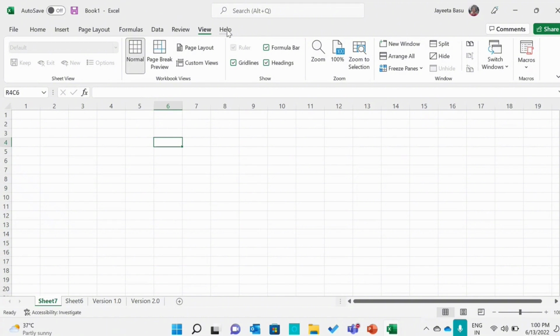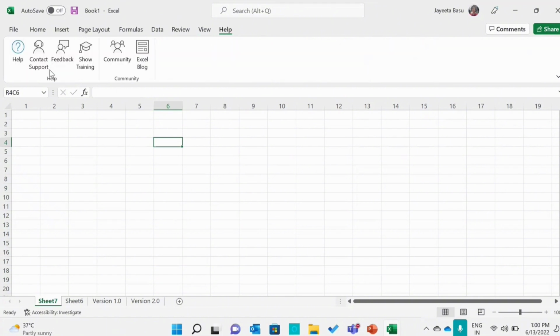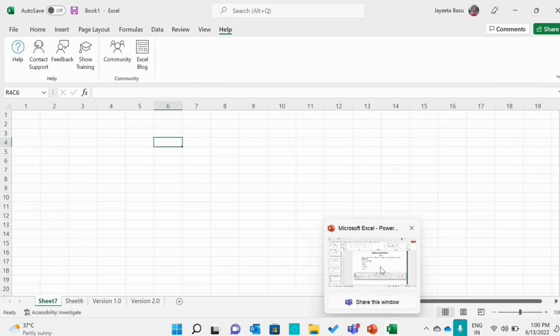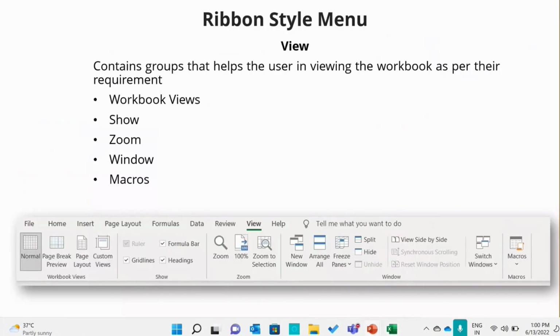Now, beside view is help, which is mostly about contacting support, asking for help in case you need any, showing training, or providing feedback. You also get access to the Excel blog and community where you can discuss anything to do with Excel. So let's say you want to discuss a formula implementation, how to use a certain function. You can actually visit this community and talk to the people who have been helping in building this product up and take their help and get solutions. So this is all about the different ribbon menus which are available in Microsoft Excel.